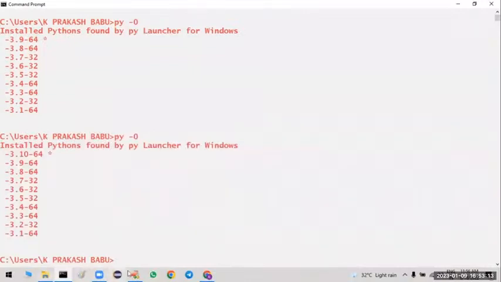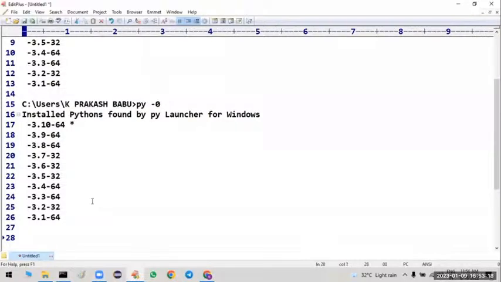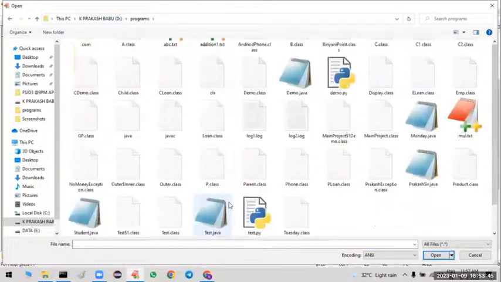Sir, we can install 3.9, right? Why have you installed 3.10? Very simple. Sir, now I want to write a program to show the difference between these two. Let me take one simple Python program.